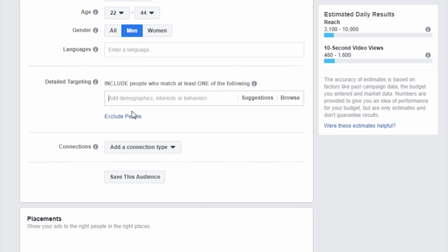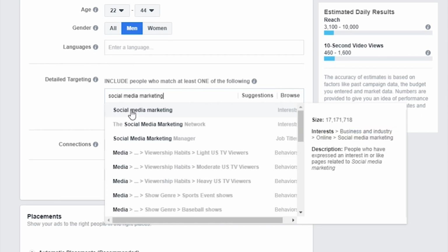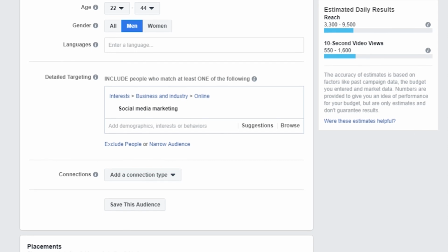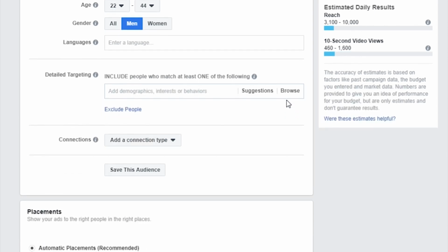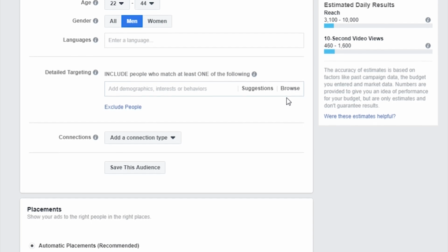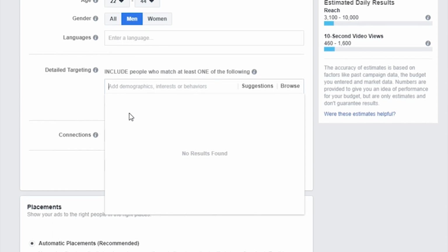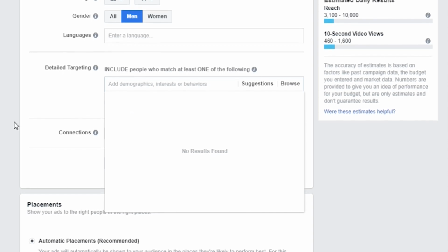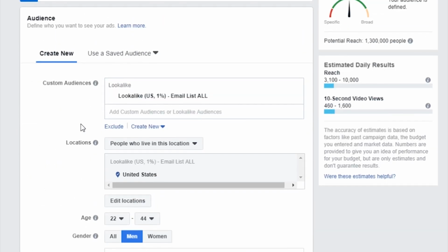We can narrow it down even further by targeting. We could add in people who are interested in social media marketing, like they have to have an interest in that as well. You can see that narrows it down to 140,000 people. We could add different interests if we want. Typically we like to leave it open and then maybe test with different ad sets. So we could duplicate this ad set, add in the social media marketing detailed targeting interest, and run those two ads comparative to each other and see which one performs better. You would want to do that. It's called A/B testing.